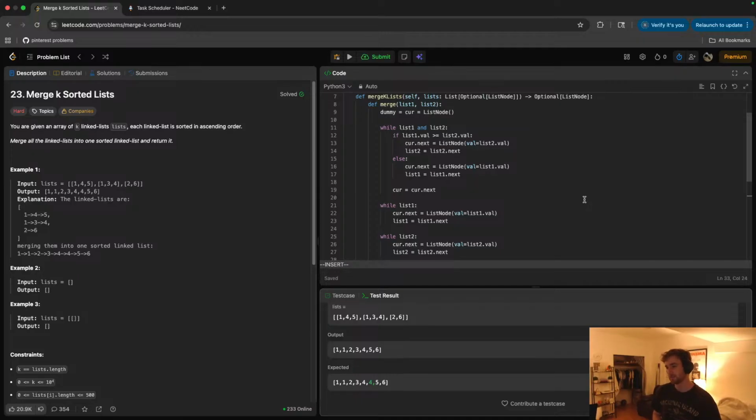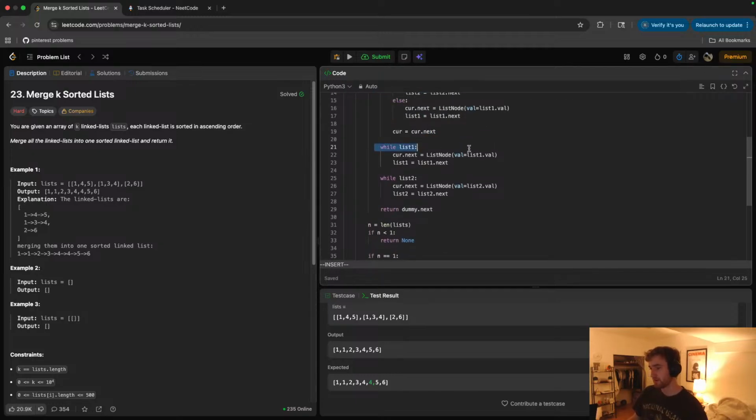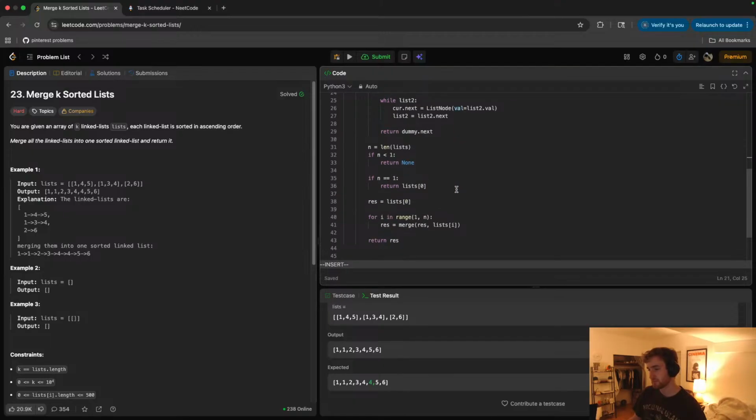So while we have some list 1 and some list 2, if list1.val is greater than or equal to it, cur.next equals a new list node. Else our cur.next is some list node, and we increment that, and in both cases we increment our cur.next. If we exit with some list 1, also, I know this is hyper inefficient because we keep reassigning to res instead of just appending.